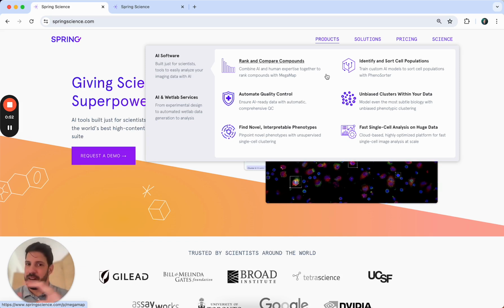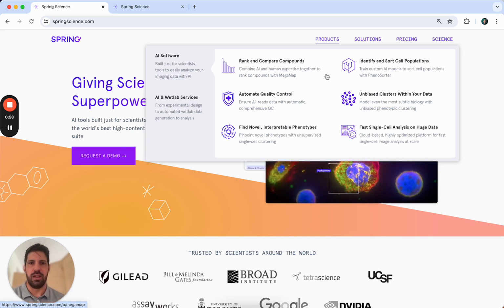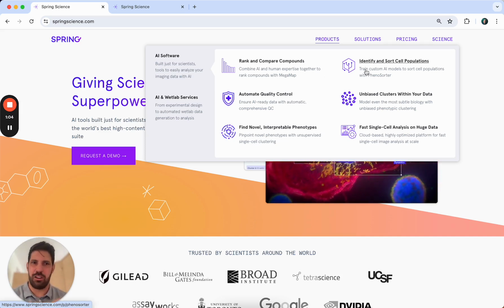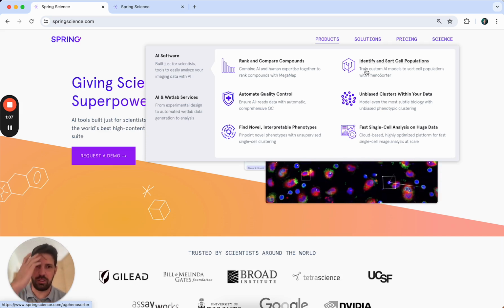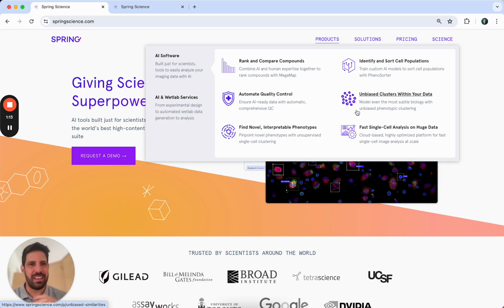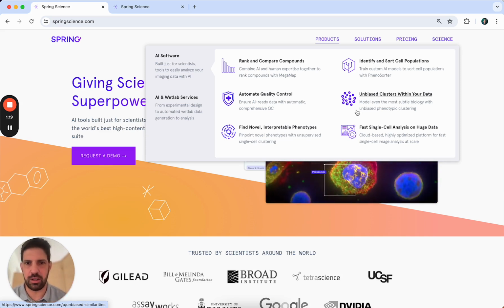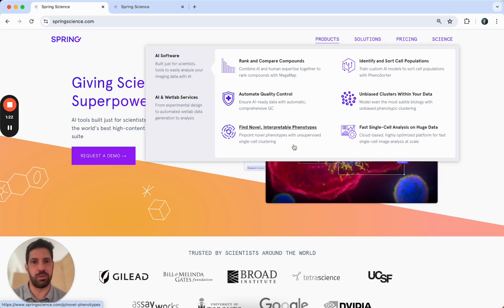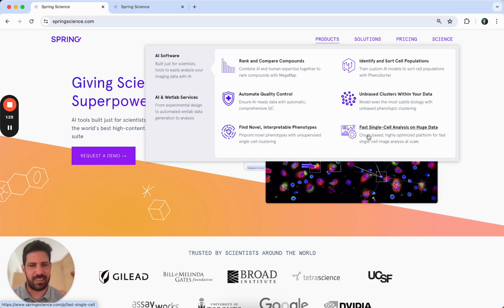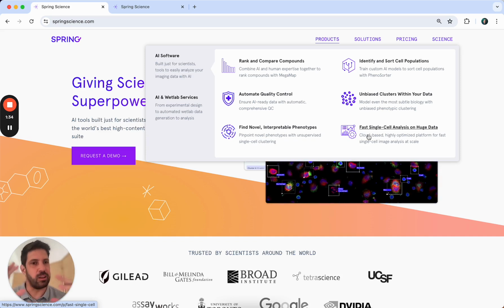We are going to get in this demo into some quite advanced and powerful uses of Spring's AI technology and our foundational models to do things like automatically identifying and sorting cell populations, running self-service models to do so, automated quality control, detecting clusters in your data in an unbiased manner, so differentiating between healthy and diseased, or this drug and that drug, discovering novel interpretable phenotypes that are in your data that you might not have known are there, and in general supporting this very fast, highly optimized, at-scale analysis of large imaging data sets done at a single cell level.